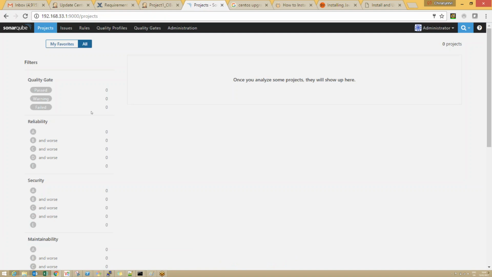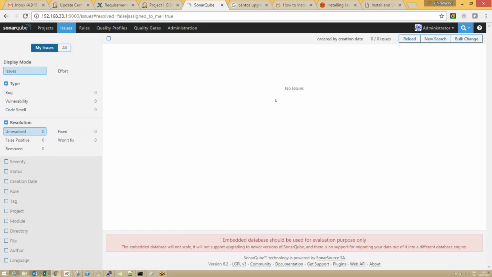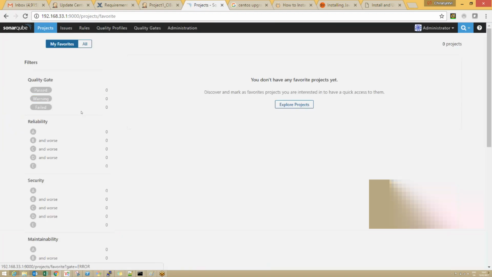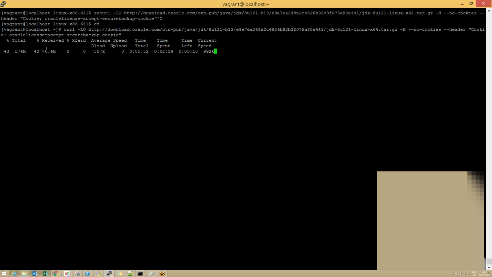So there is no project here. You might be thinking, can I create a project? You cannot create it from the UI. It's just a UI, that's it. It doesn't have anything else. Here you can browse your project and violations, everything. Rules, all of them. But to see the projects, you have to run the analysis from your Jenkins. Then only you can see the results of your violations. So for that, I need to install my Jenkins plugin, and to install that, I need the Java one. But this is taking more time.